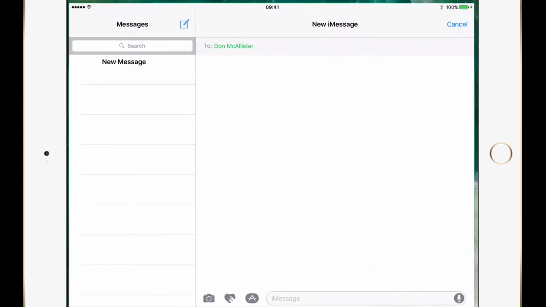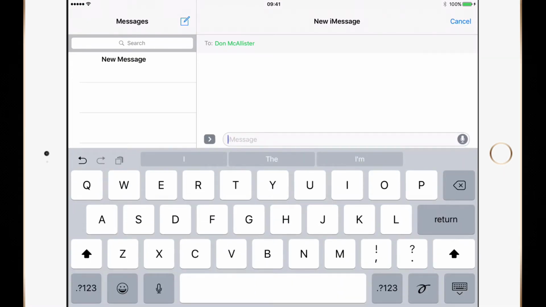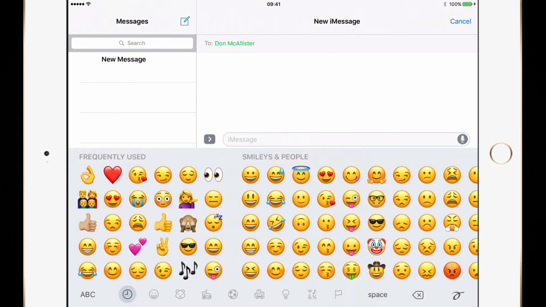If I go into Messages, let's say I want to send a new message off to Don McAllister. If we just tap in the message box, we get the keyboard up. Now I have direct access to my emoji keyboard from this character down here at the bottom, the smiley face. If you don't see that, you might need to tap and hold to actually select the emoji keyboard if you have some alternate keyboards selected. But we'll select the emoji keyboard.